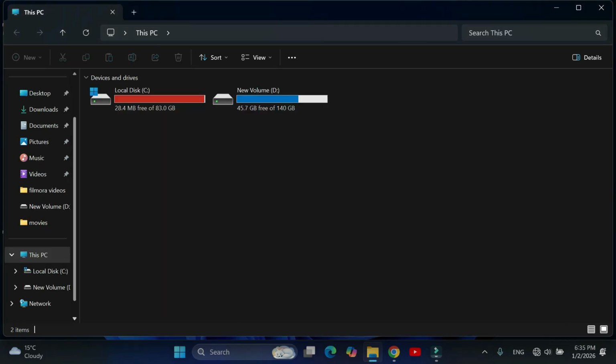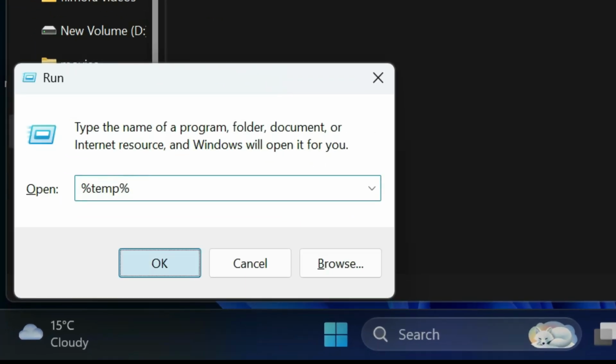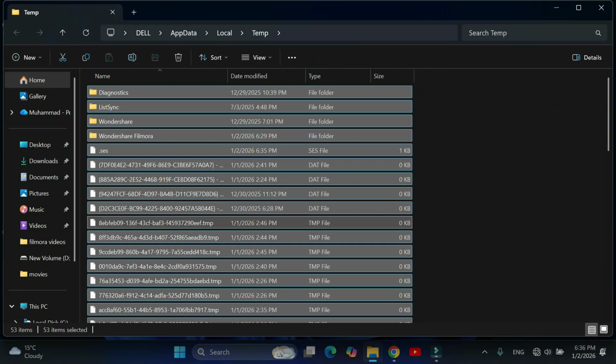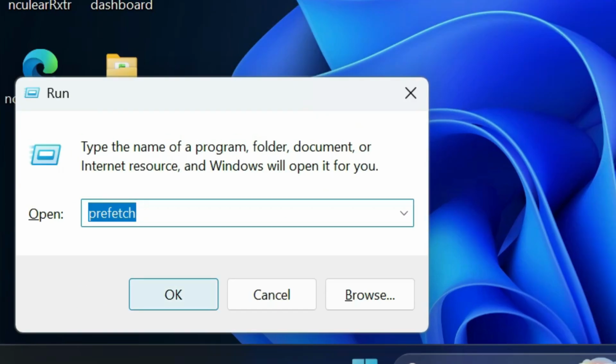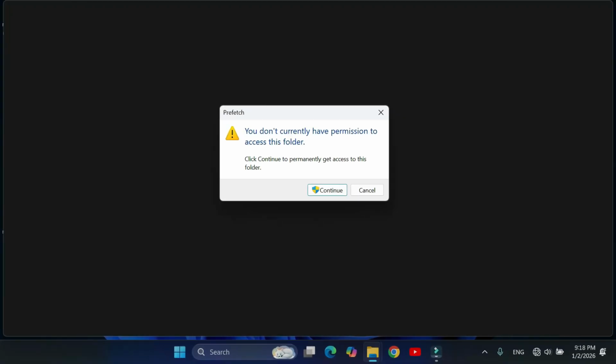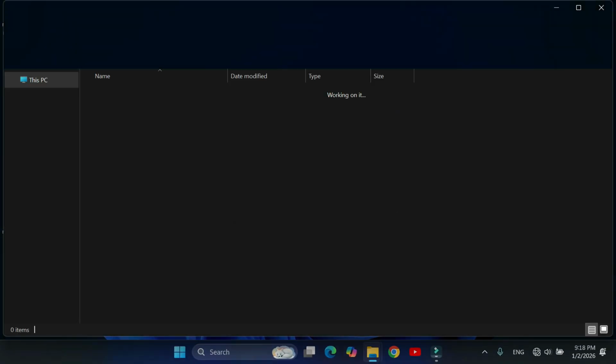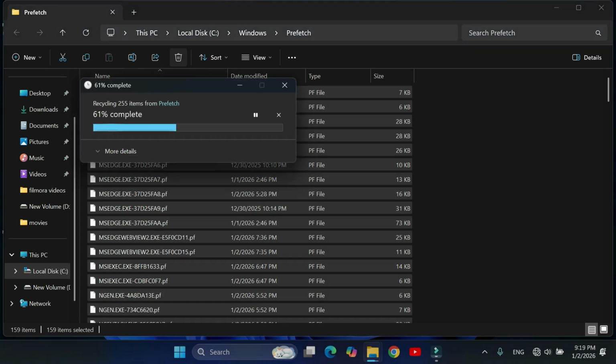Now press Windows and R again. Type %temp% and click OK. Select all files and delete them. Skip the files that cannot be deleted. Press Windows and R again. Type prefetch and click OK. Allow access. Select all files and delete them.